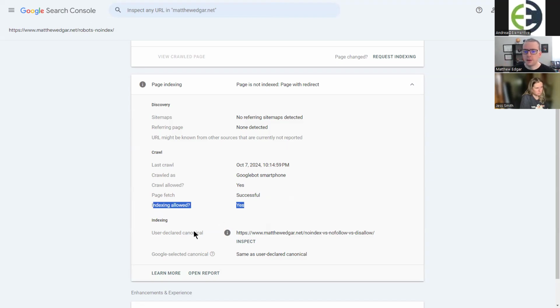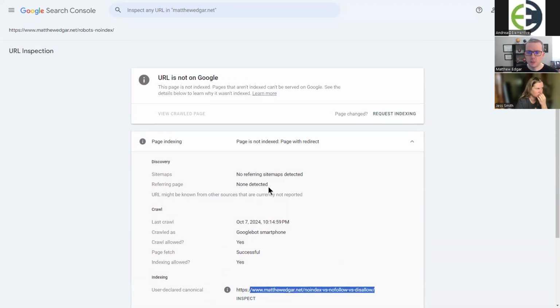And we see the same thing happening down here with the canonical tag. The canonical tag is going to represent the final destination of that redirect. So this robots-no index URL redirects to this no index versus no follow versus disallow URL. And Google is showing us that they followed that redirect. I just wanted to point that out because that is something I know trips people up and just seems really confusing the way Google presents it. And it is frankly pretty confusing how Google presents that.